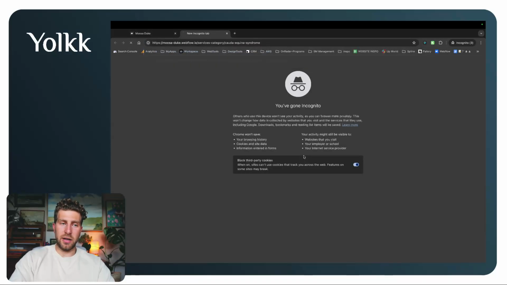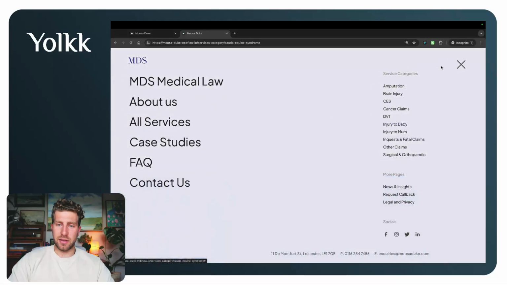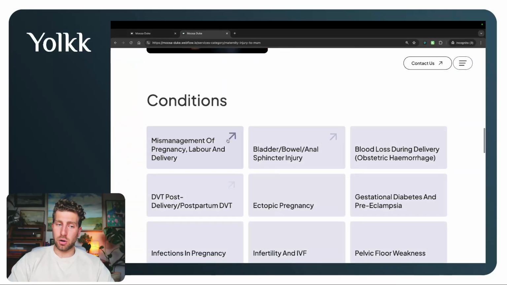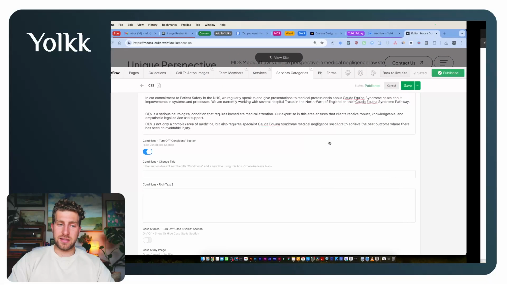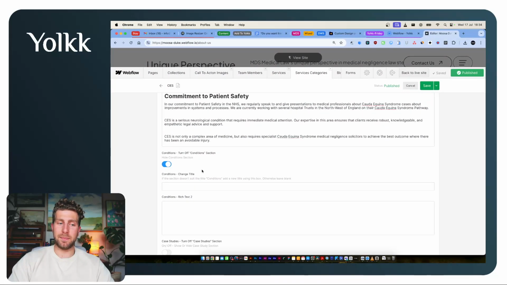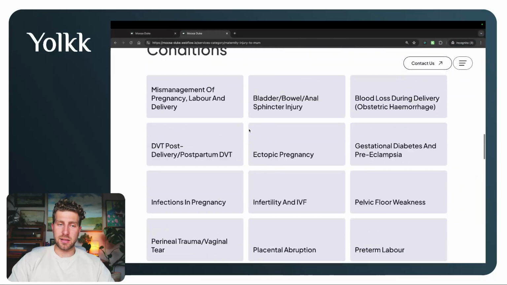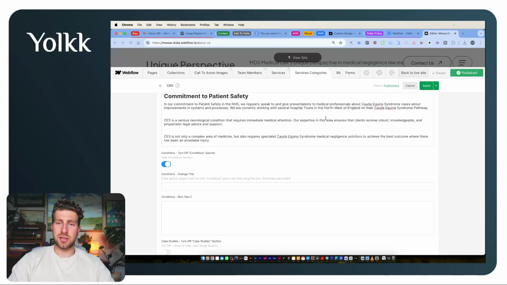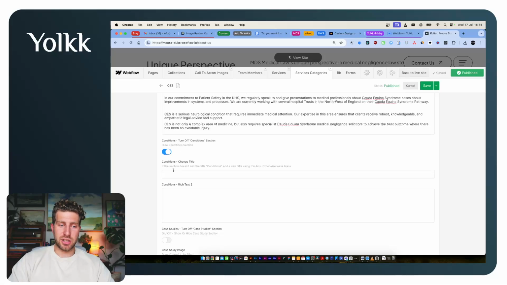So if I open another tab here, and if I go to injury to mum, let's say for instance, under here they've got this whole conditions section, and the CES doesn't have it. I've hidden that here. One other thing is, a lot of these you won't want to be called conditions, and we can change that quite simply by just changing the conditions title. I don't want it to be called conditions. I prefer it to be called services, or whatever you want there. Also, it can have a little box of text underneath, and that conditions text can just be written there.